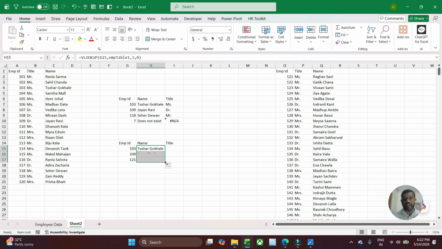Now if I drag it down, it is still going to work, right? Yes, 121 is not there here, but it is available here. Why? Because the table name is fixed. So even if I go here without locking it, it will still work. 109. If I do 101, you will see I'm still getting it even without locking. Why? Because when you give a name for a range, it becomes a fixed reference.